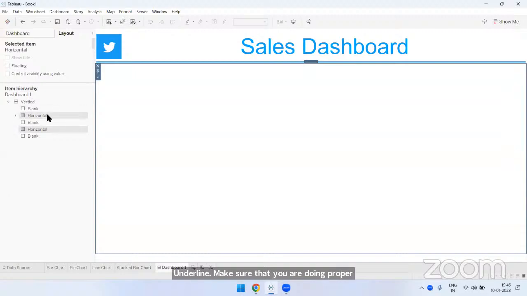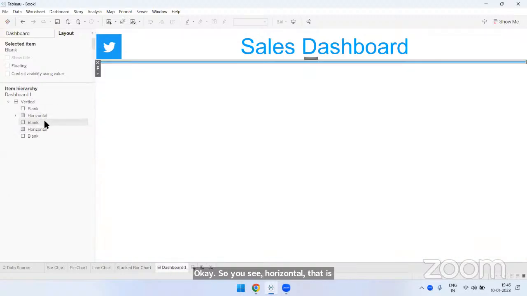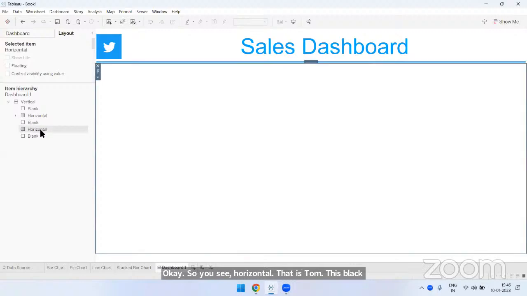Okay. So you see horizontal, that is top. This blank object is nothing but your underline. And this horizontal means the filter and charts. So under this horizontal, I need filter and chart. Perfect. Now, I need to add things in the horizontal in 2 ways. First should be the filter section. Second should be the chart section.